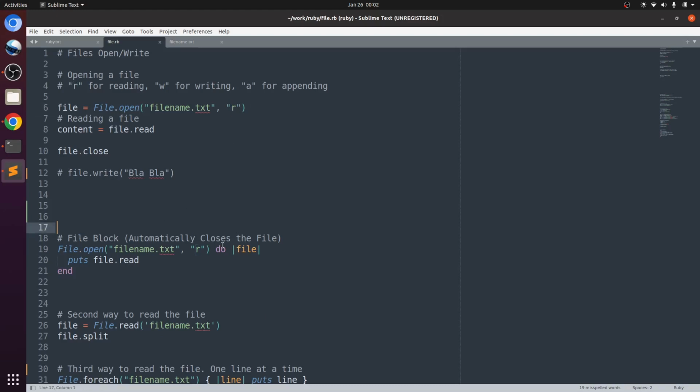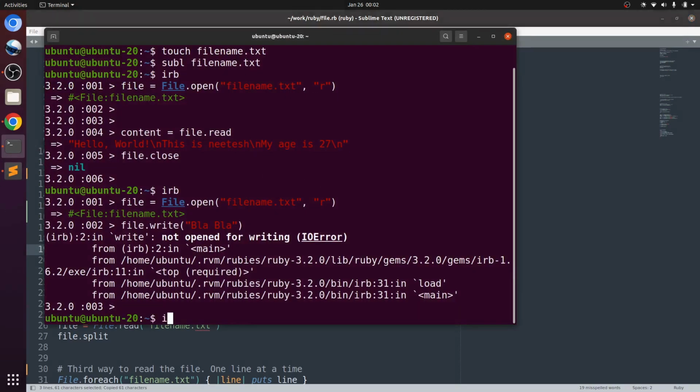Now, automatically closing the file. Suppose we are creating an object here and we will have to close it here. But if we open the file in a block, and assign it into an object like we did here, we can read it. We are printing, and this block will automatically close the file. We will not have to write close if we are using this block. Let me run this one.